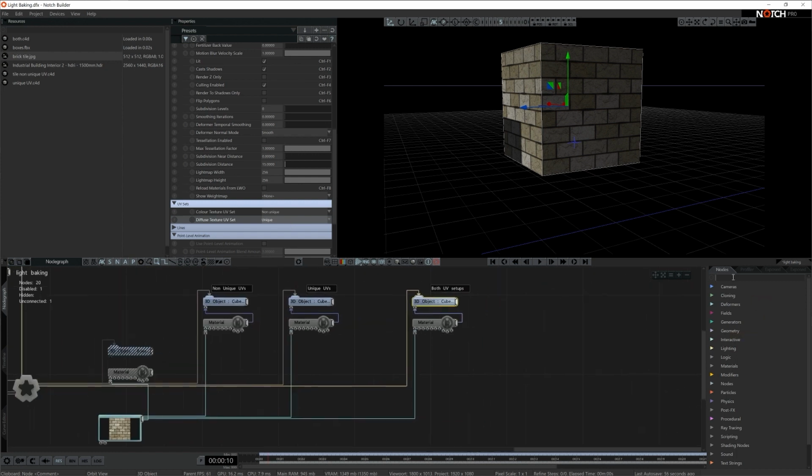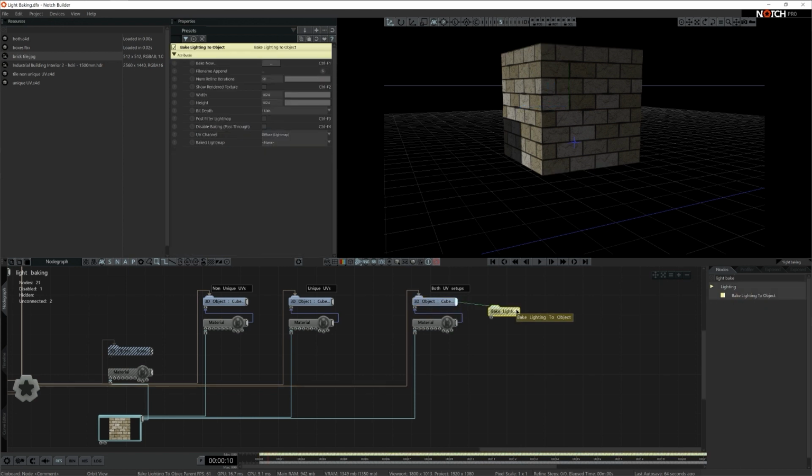So I'm going to grab a light bake node from the node list and apply it on this 3D model. Using the bake lighting to object node is as easy as that. You just connect it to the 3D model that you want to bake, and then you address all the settings in the node in accordance to your needs. So let's talk about all of these settings one by one.